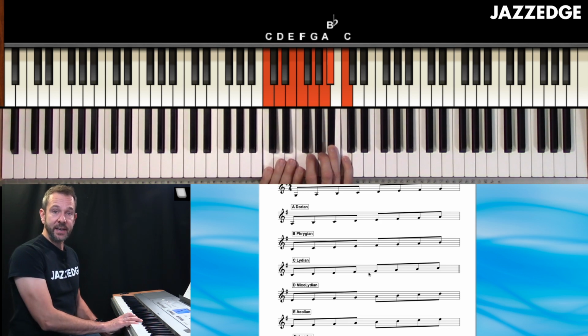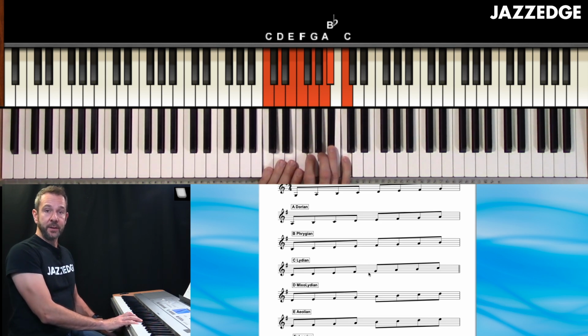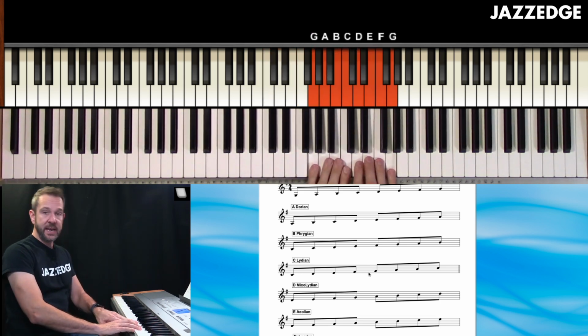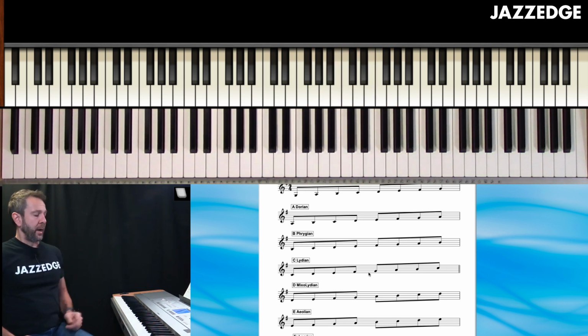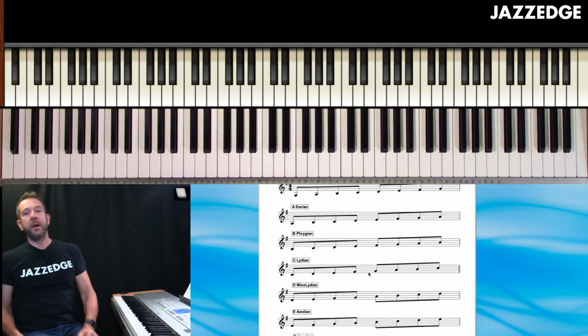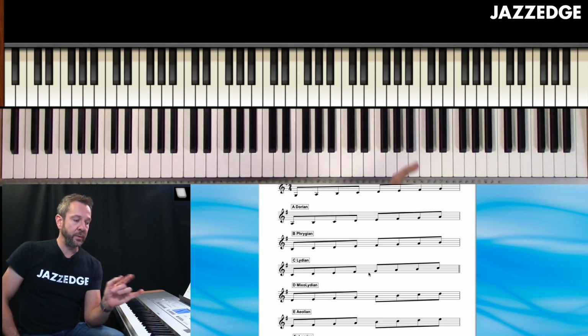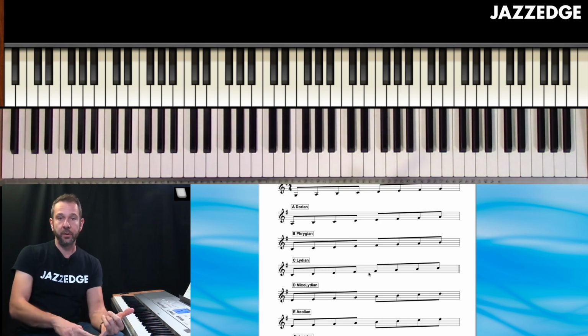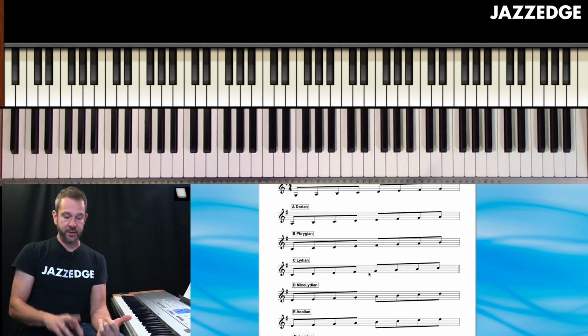C mixolydian is the fifth mode of the F major scale, right? Now mixolydian in the key of C is this. It's G mixolydian, okay? So another way of looking at your modes as well is to look at how they are different from the major scale. So Ionian is obviously no different. It is the major scale.